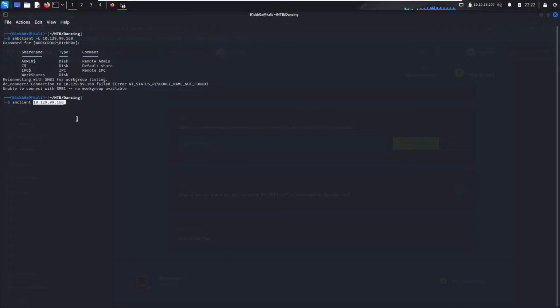The IP, this isn't going to work, but I'm just giving that as an example. And we can see that it does, oh sorry, I missed the B. Okay, it asks for password, but it doesn't work. Okay, so we have admin, C, IPC and workspace. I just want to remember that.